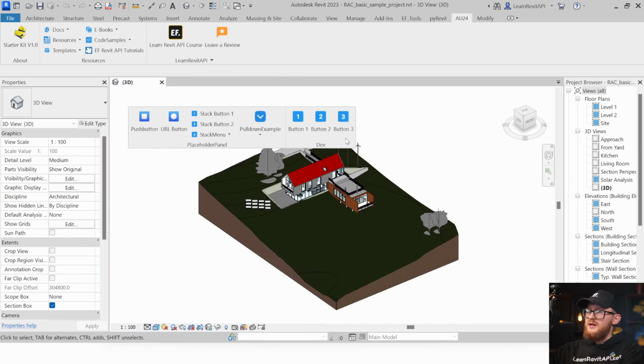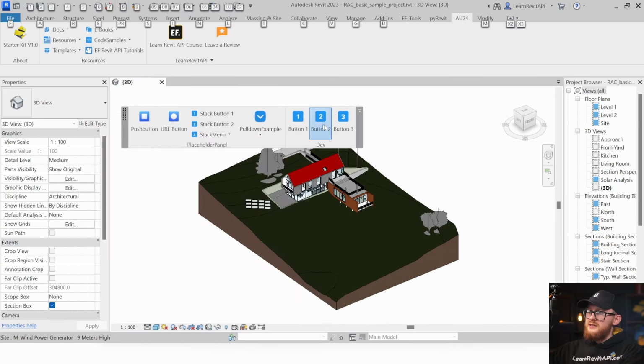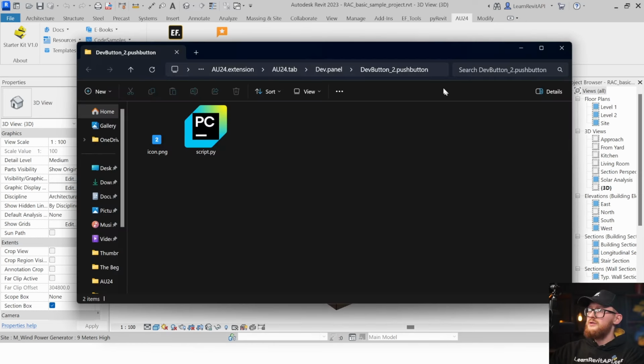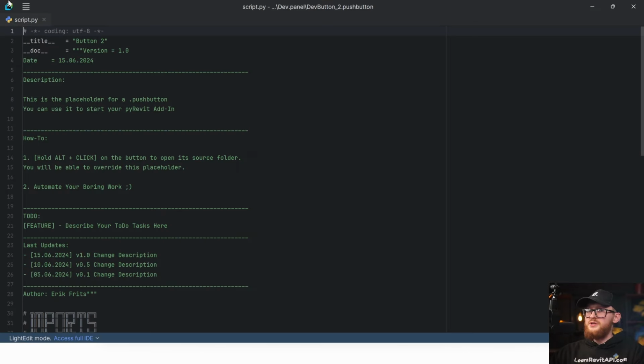And let's do that. I'm gonna go in here and with Alt, click on button 2. It usually opens the folder in the background. Here it is. And now I can see here the Python code and the icon for this button. I can open the Python code and I can start creating my own tool. I just need to find my code editor. Here it is. Inside, it's very simple.